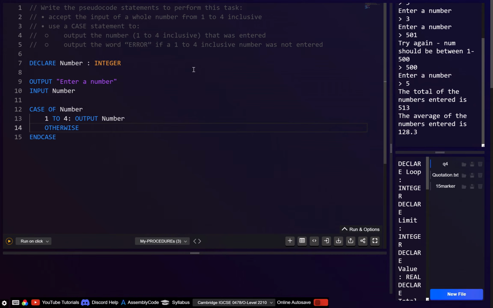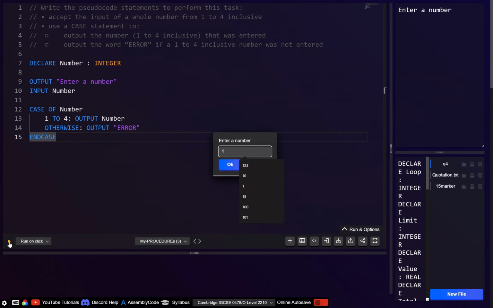Then we can just go in otherwise, so otherwise is basically like the else. If it's not 1 to 4, then it's going to go to this otherwise. And then we just want to output error, and that should be in capital letters, just like this. So that should work. Let's try 1, that's going to output 1. Let's try 0, that's going to say error. And let's also try, for example, 5, that's also going to say error.